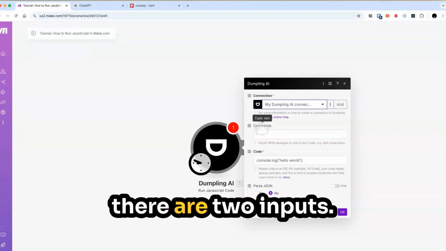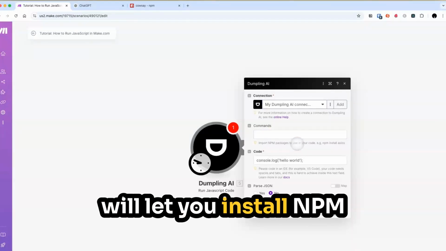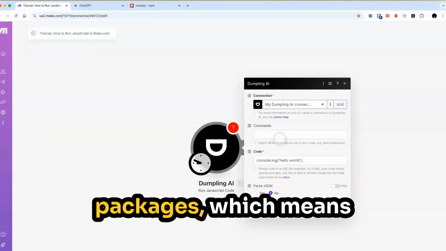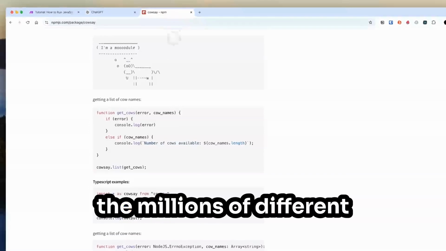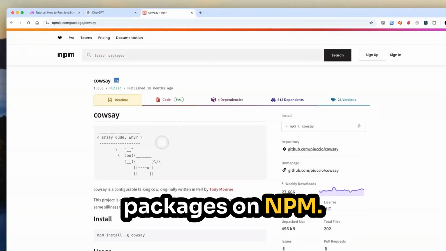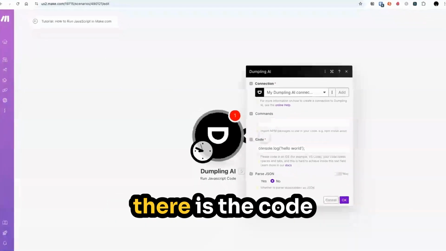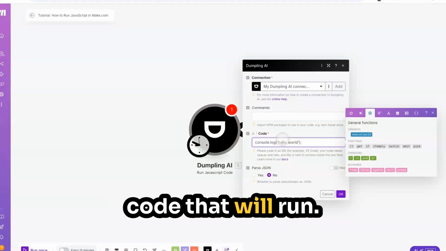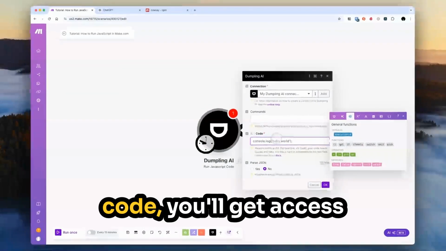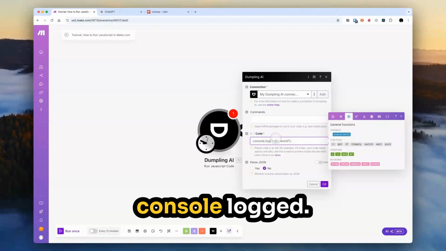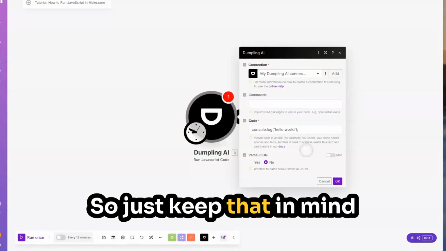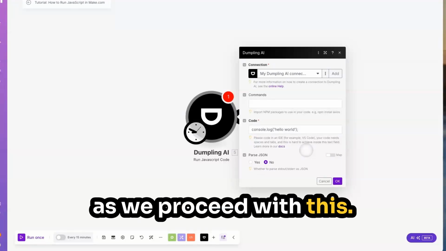And you can see that there are two inputs. There's commands, which will let you install NPM packages, which means that you get access to the millions of different packages on NPM. And then down here, there is the code section, which is the code that will run. After you run the code, you'll get access to anything that is console logged. So just keep that in mind as we proceed with this.